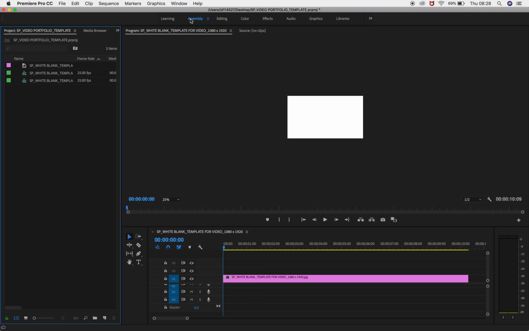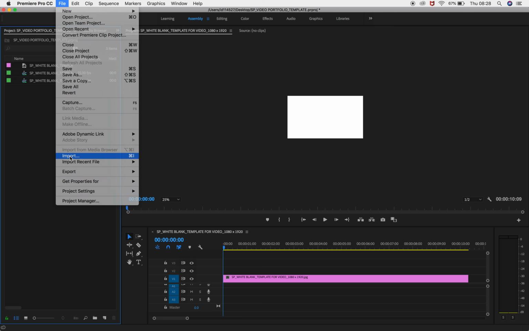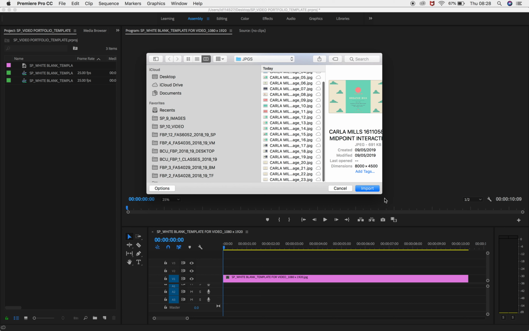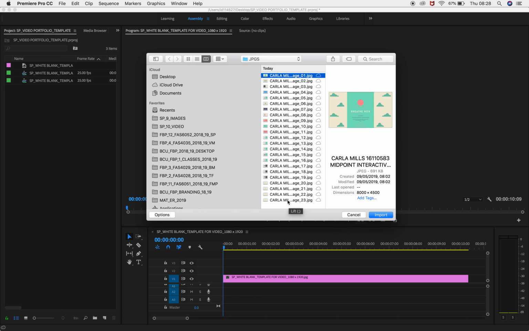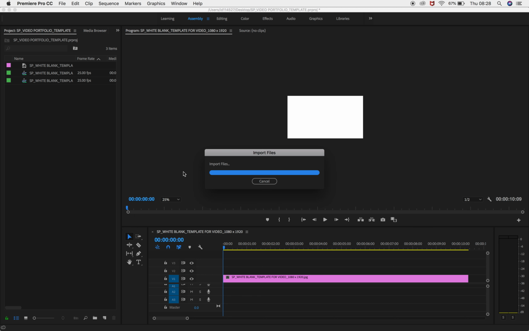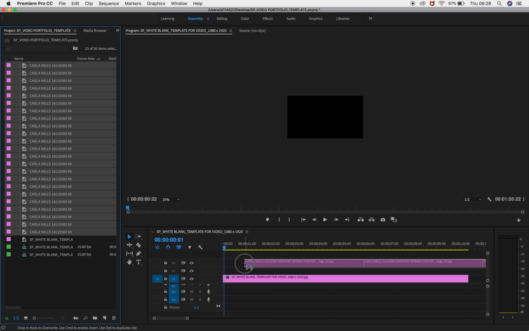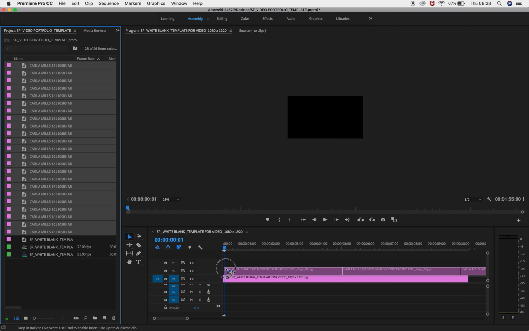So the first thing you need to do is import using the assembly section. Premiere is broken up into several sections: learning, assembly, editing, color, effects, audio, graphics and libraries. So I'm going to go to assembly, I'm going to go file, import. Now I'm going to select all of the JPEGs from the previous section, holding shift, and I'm going to hit import. I'm then going to drag over those components and pop them into our sequence area.